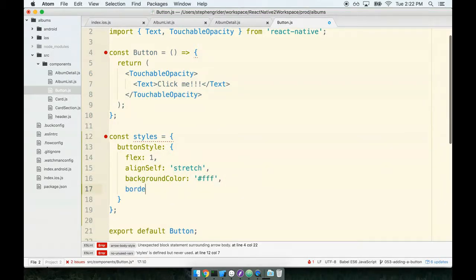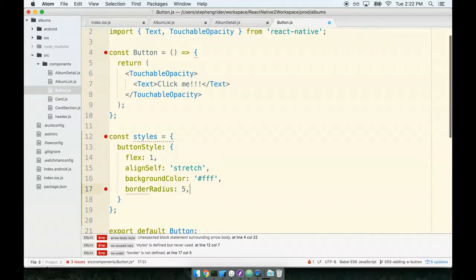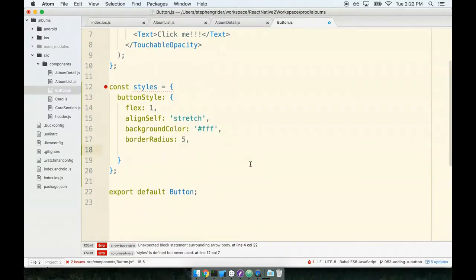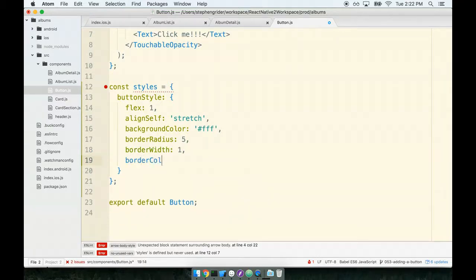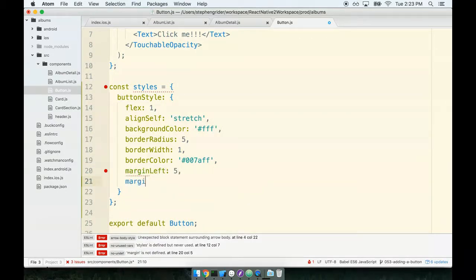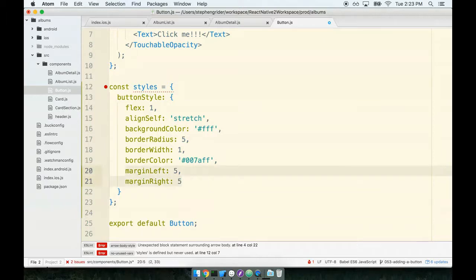And then we're going to do some borders. So we'll do a border radius of 5. This will give it nice, very rounded borders. We'll do a border width of 1 and a border color of, and you're going to have to write this one down, 007AFF. This blue color right here maps up pretty nicely with the iOS blue, so our button is going to look kind of like an iOS button. Next, we'll have a margin left of 5 and a margin right of 5. And again, this is just to make sure that our button doesn't butt up against any other borders or line work or text or anything like that.